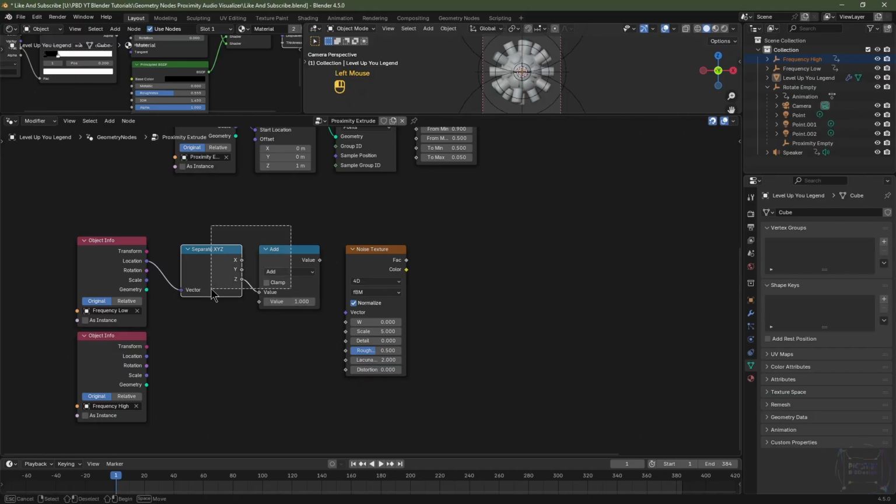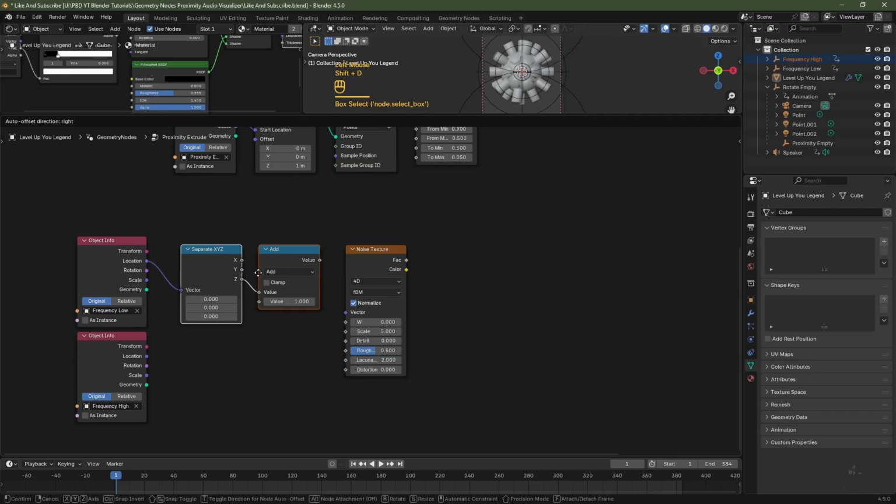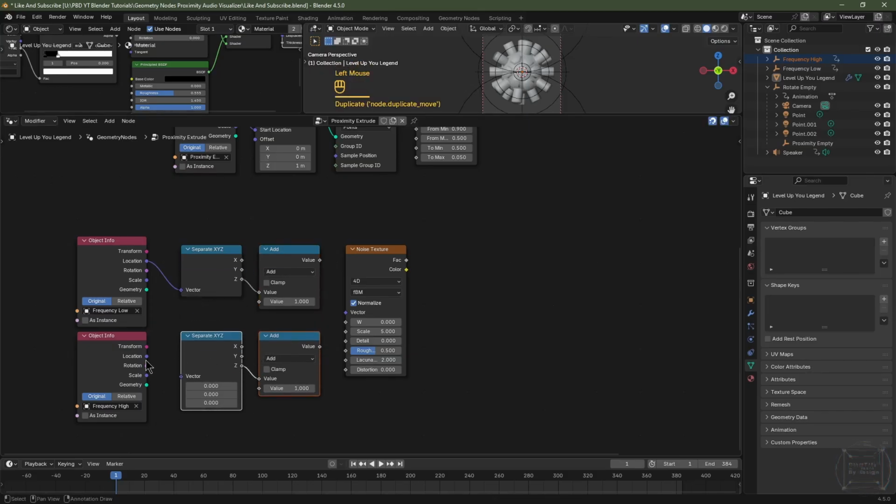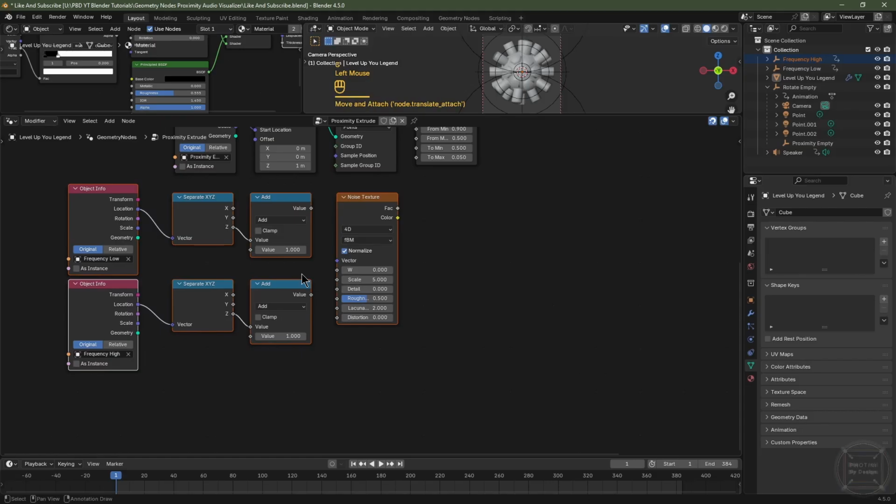I'll then box select these two nodes. I'm going to hit Shift D to duplicate, and I'll pop these down here. I'll then connect this location socket from the high frequency into the vector of the Separate XYZ. I'll just box select all of these nodes here. I'm going to hit G, and bring them up to around about there.